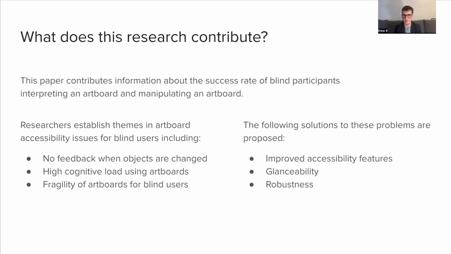This research contributes to the knowledge of accessibility and interaction designers on how well common artboards are able to be used by blind users with a screen reader. Themes and potential solutions that were identified from this research include no feedback when objects are changed, which would be solvable by improved accessibility features that communicate changes, and high cognitive load when artboards are used by blind people with screen readers, which could be solved by implementing features that allow for glanceability. Another theme is perceived fragility of artboards by blind users, meaning that they feel that the state can be changed without intending to. This can be solved by designing artboards that are more robust when used with a screen reader and do not make changes without the user's intent.